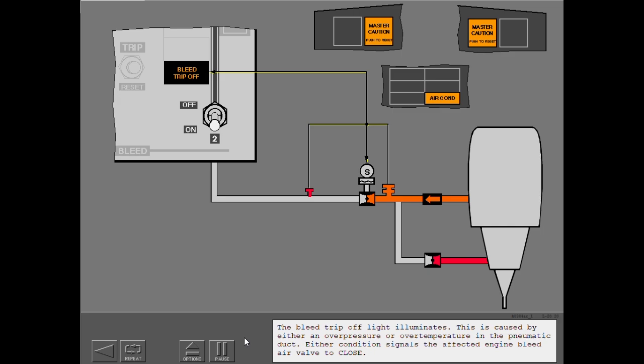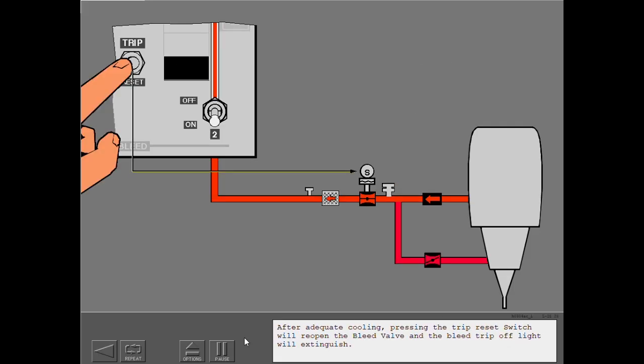The bleed trip-off light illuminates. This is caused by either an overpressure or overtemperature in the pneumatic duct. Either condition signals the affected engine bleed air valve to close. After adequate cooling, pressing the trip reset switch will reopen the bleed valve and the bleed trip-off light will extinguish.